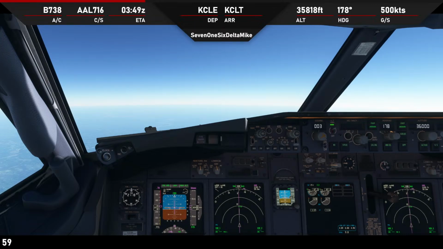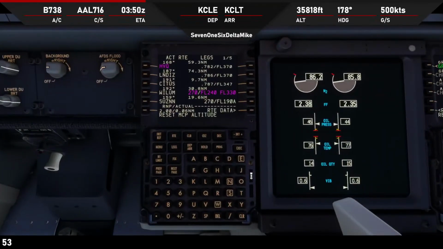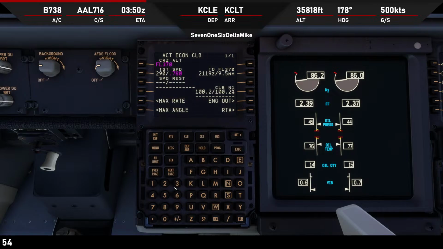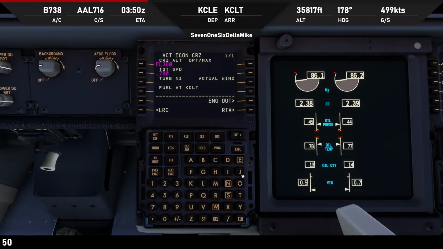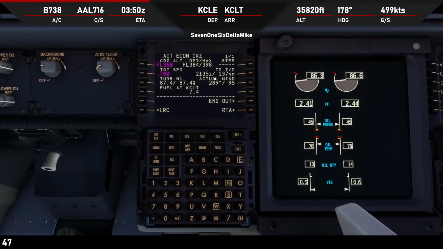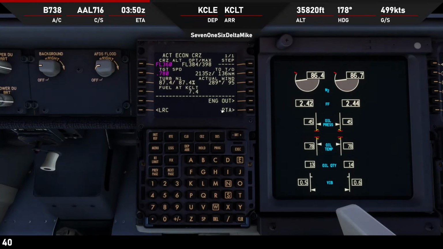Alright, we're level at 360, and let's go down here. I needed to set that to 360 to set my cruise here. There we go. Execute that, because I had set it for 370 earlier in the box. Cruise here. It's going to probably take a few minutes to recalculate. Here we go. Top of descent's 136 miles out.